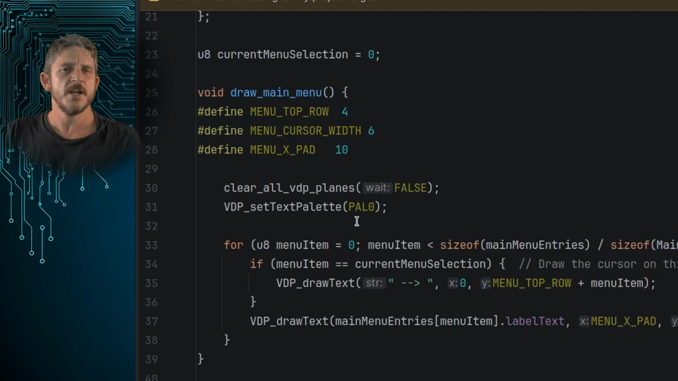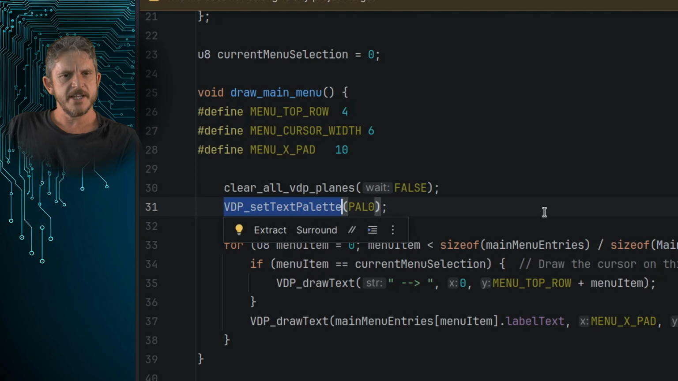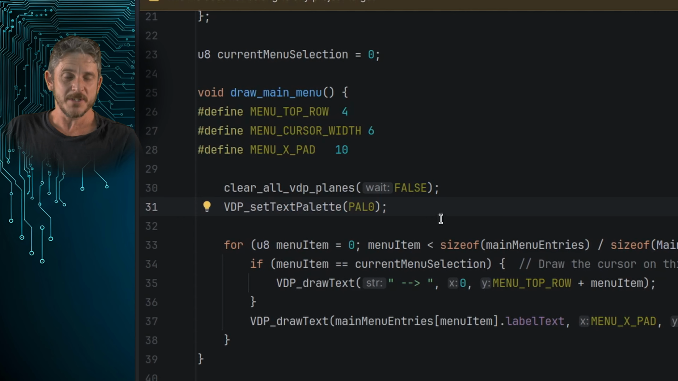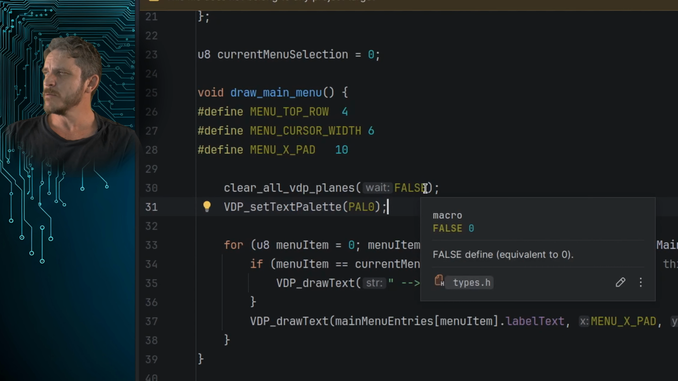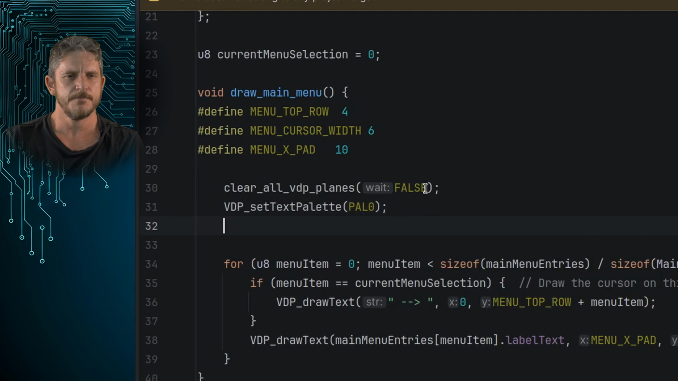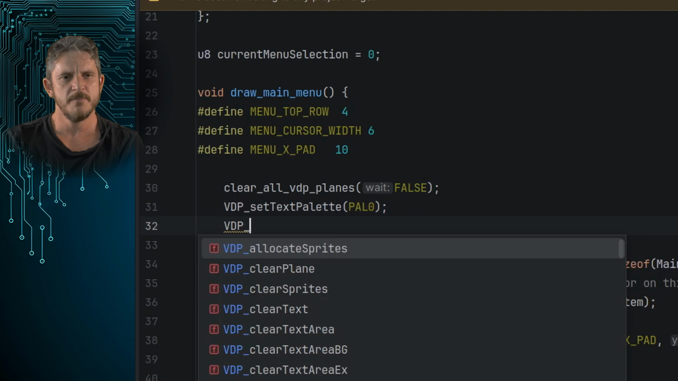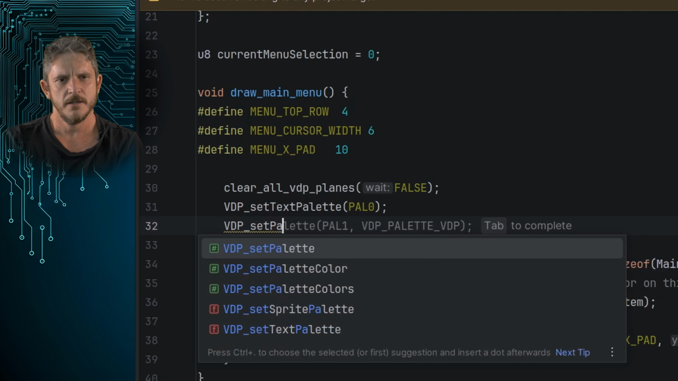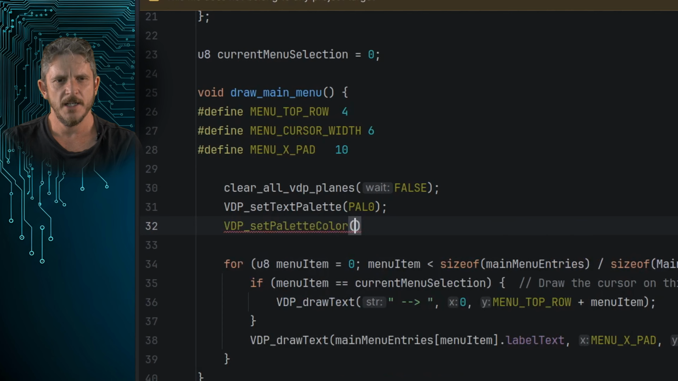So if we want a different color for text, there are a couple of things we need to be aware of. VDP set text palette chooses what palette SGDK's built-in text display routines will use. And I think by default, or possibly not able to change it, it uses the last color of the palette. So if we want to change that color, I think the call is going to be set palette color.